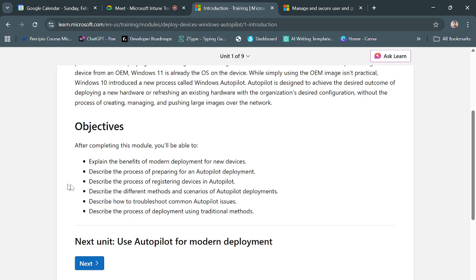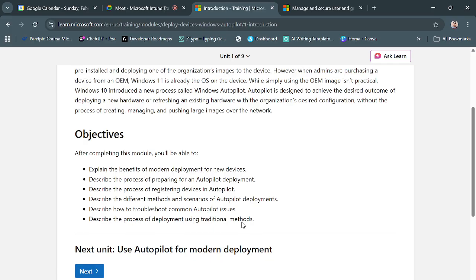Okay. Describe the process of registering a device in Autopilot. We will be learning this as well. Then the difference between the different methods or scenarios of Autopilot deployment. There are a number of methods that we can use to deploy Autopilot on Windows devices. Then troubleshooting common Autopilot issues which come up, and the process of deployment using the traditional method. We can use the traditional method as well. We can boot the image in a USB drive, and from there we can push things to the device. If the device image is there already, Autopilot will take it. So that is also there.